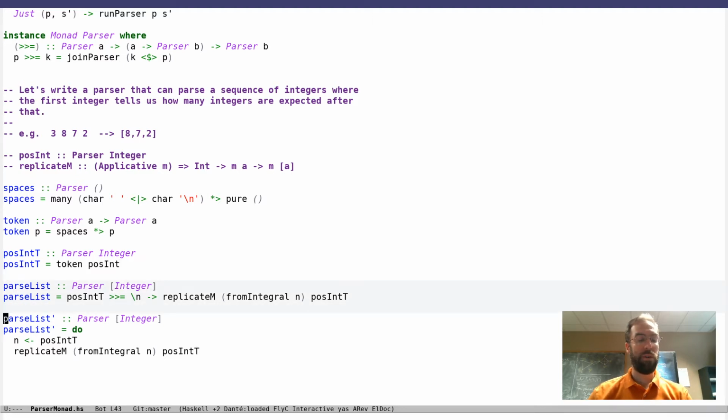Let's see, we don't actually want this version of parse list, so I'll comment it out for now. We can make parse list a little more general, because here we're specifically reading in a number and then parsing some number of positive integers. But what if you want to parse some number of something else? We could easily generalize this, and we'll call it parse number of.